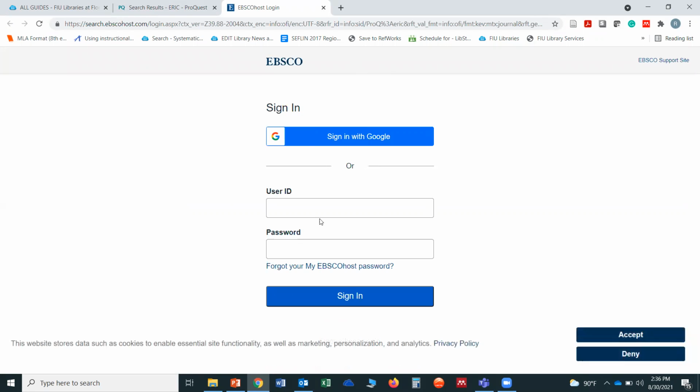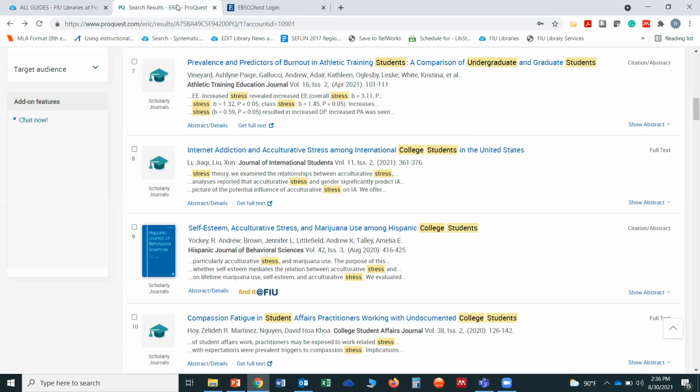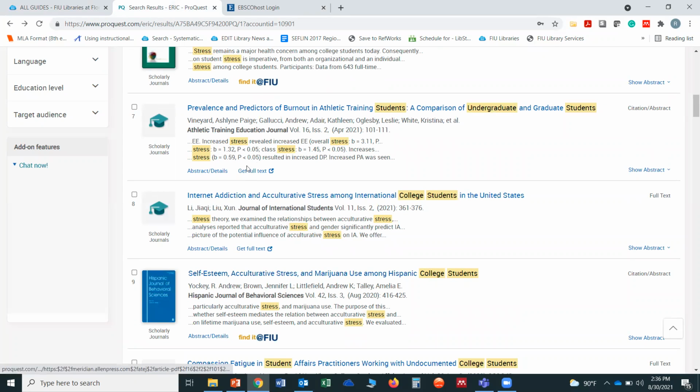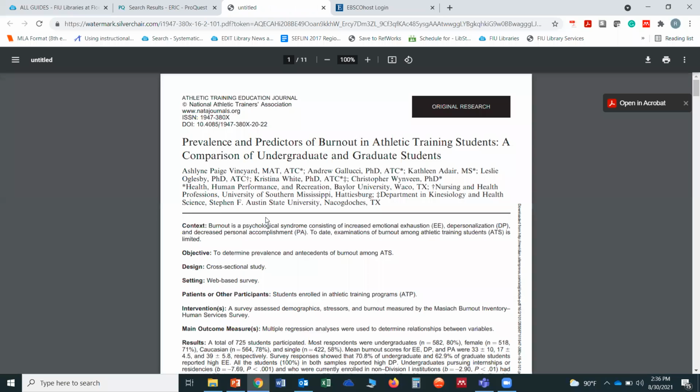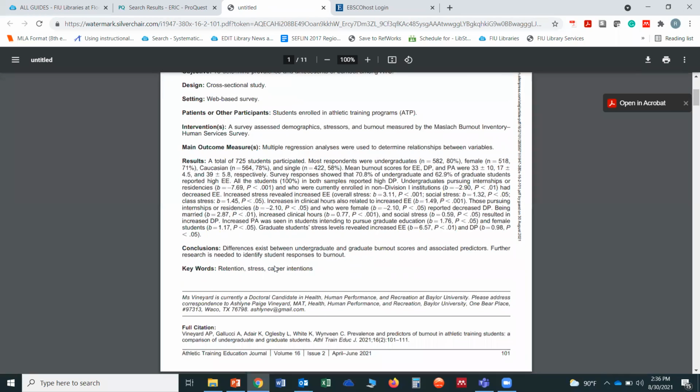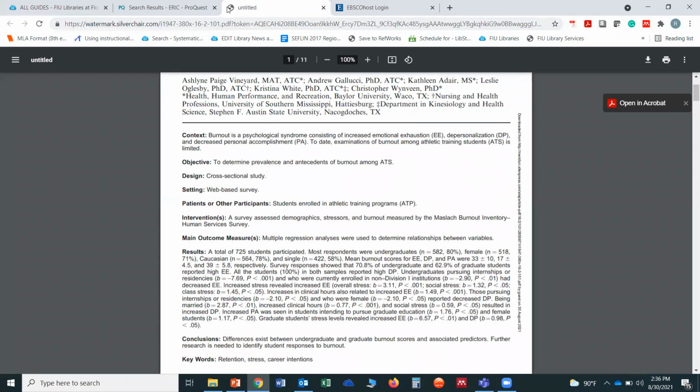No, so I've logged in both ways and I'm still coming up with this message. Which means that it is only available through Interlibrary Loan. Okay, now let's say we have our full text article. And see, you have it right there in PDF format.